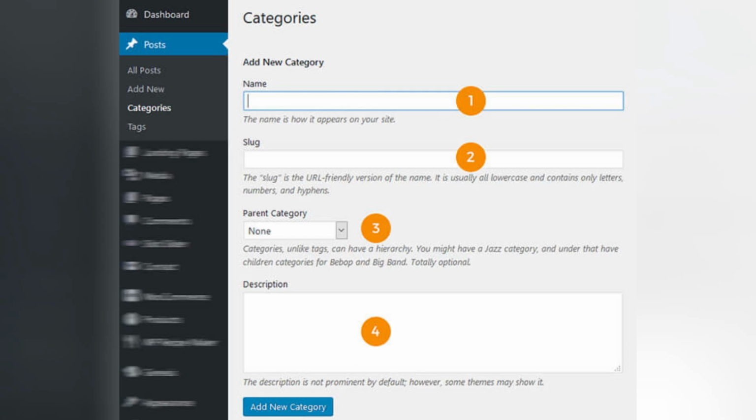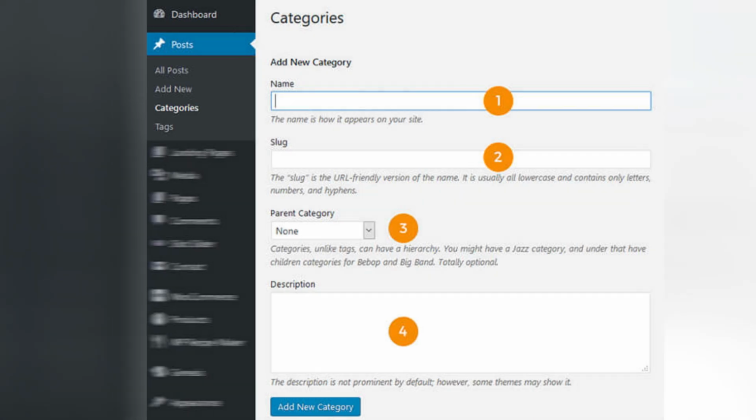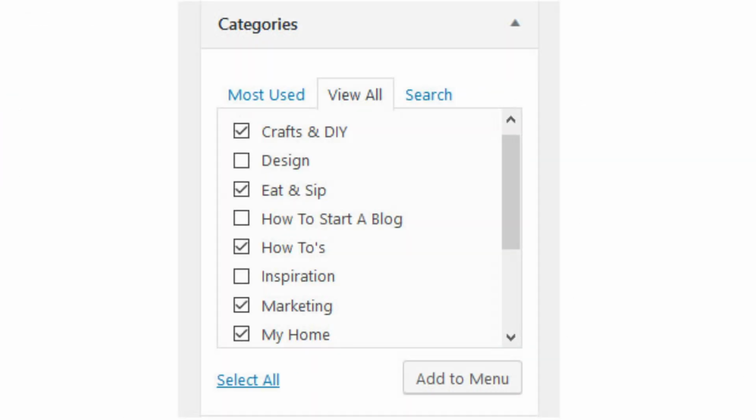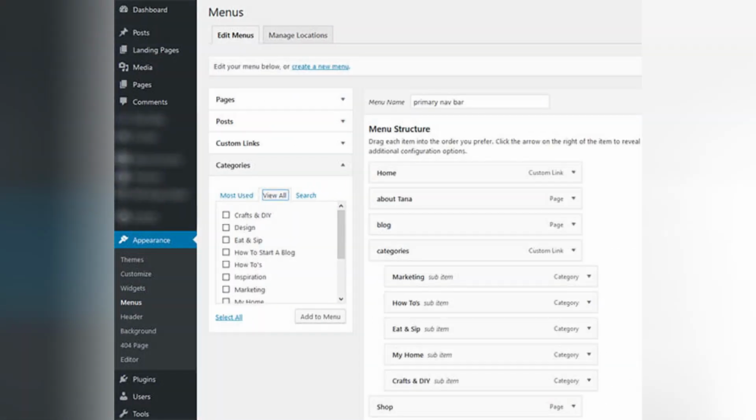First, you need to create your categories. Go to your WordPress dashboard, click on Posts, and then Categories. Give your category a name, like Tutorials or Reviews. The slug will generate automatically once you save. You can ignore the parent category and description for now, unless you're building a complex hierarchy. Once you're done, just click the Add New Category button and repeat for as many as you need.